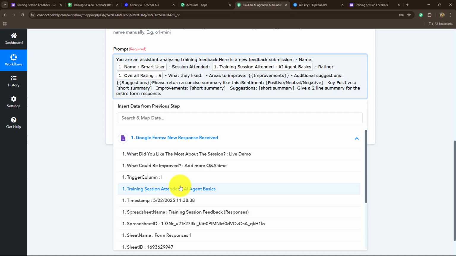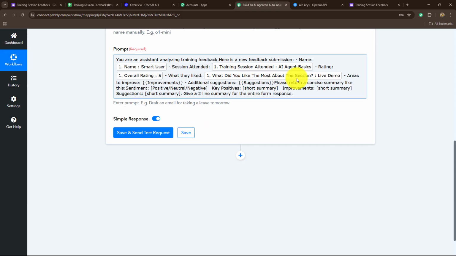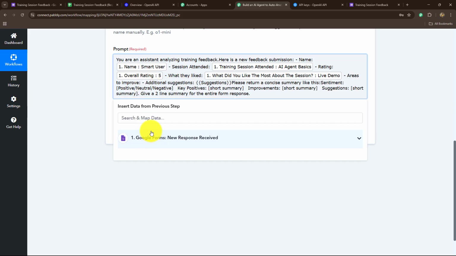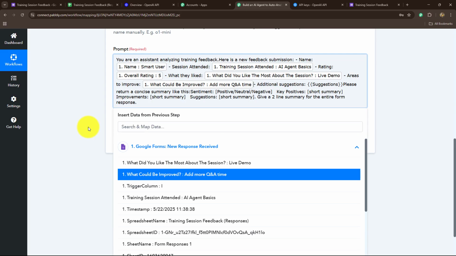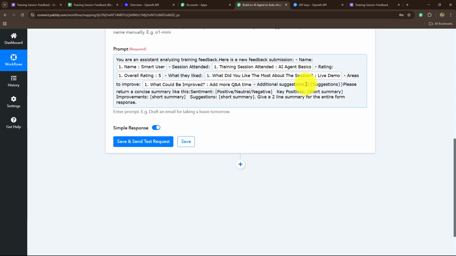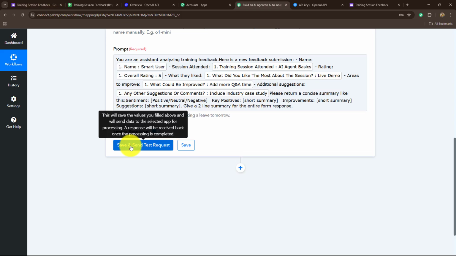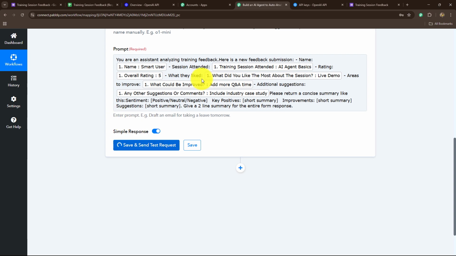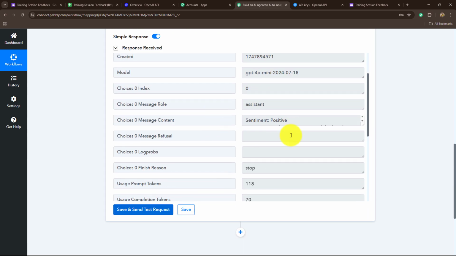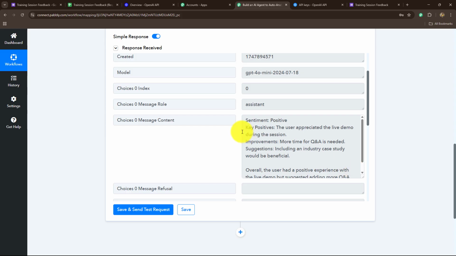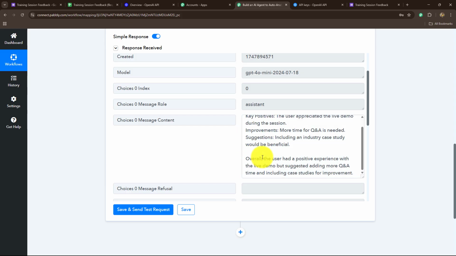Because if we enter the data manually, like the rest of the prompt, it will become static and it is not going to be replaced. Okay, what they liked. So we have the answer, live demo, the areas of improvement, and the additional suggestions if we have. I've mapped all the details and now I'm going to quickly click on the save and send test request button. We got the response. Here we have sentiment, that is positive, key positives, and here we have the overall summary.